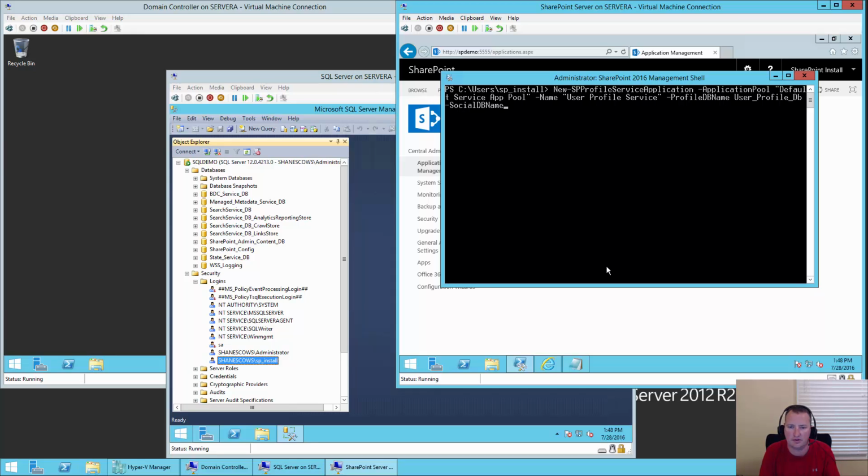Social DB name. And for that one, we'll do user underscore social DB. See, I like to append all the names with user. That way, over in Central or in SQL Management Studio on the other side, all of these databases will be grouped together. It just makes it easier to find, easier to troubleshoot, that type of stuff down the road.